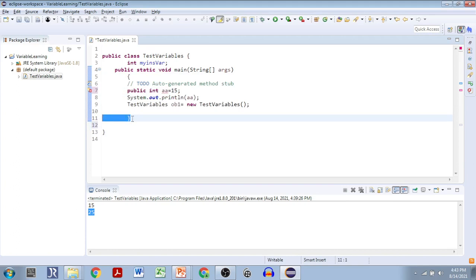Because line number 11 is its block's boundary. So we cannot make it public, or let me give some other access specifier, protected. It will also throw an error. So for local variables, you cannot declare inside any method with an access specifier. Full stop. So we can use an access specifier for this instance variable.